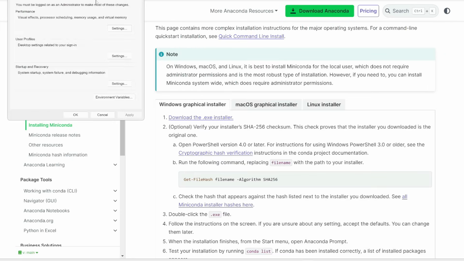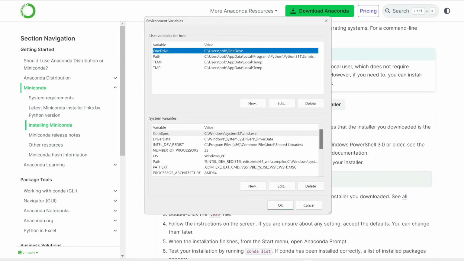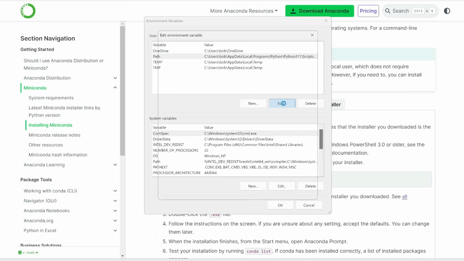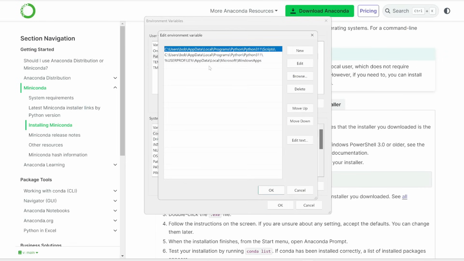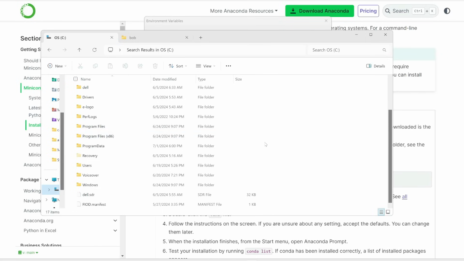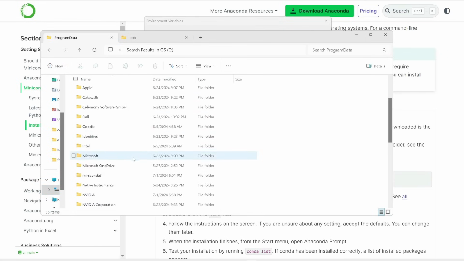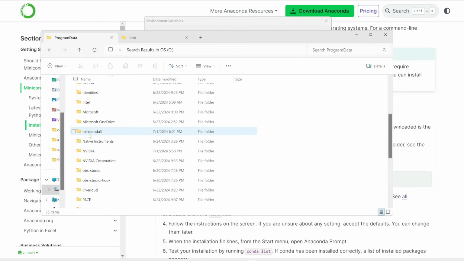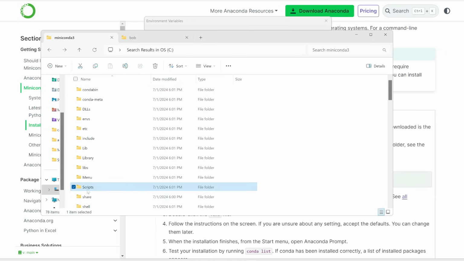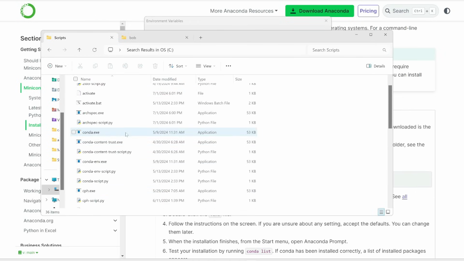We're going to click on this, and then click on environment variables, and then click on the one that says path, and then click edit. And here's where you add in the path of Anaconda. So it depends where you installed Anaconda. For me, I installed it in program data, so it's going to be in program data / Miniconda. And then if I double click on scripts, you can see that Conda is here. So this is the folder we want to paste in.